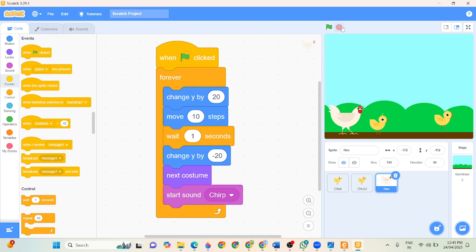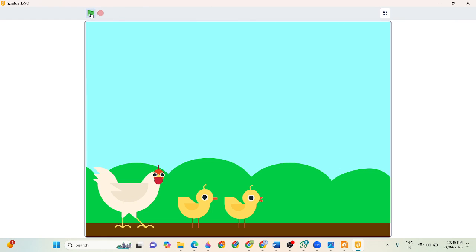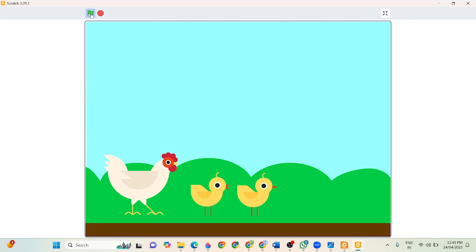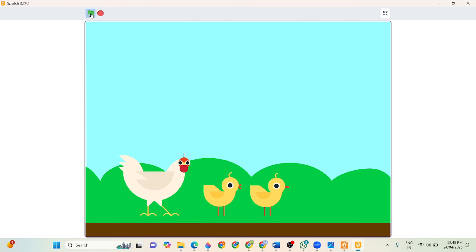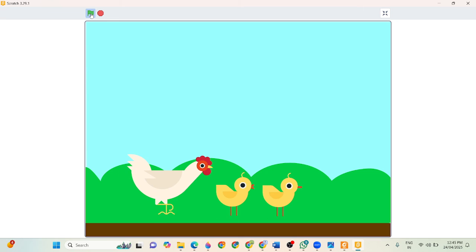Now stop the program, put the chick back, make the whole stage bigger and then run the program. That's it. This is how the result of the program looks.